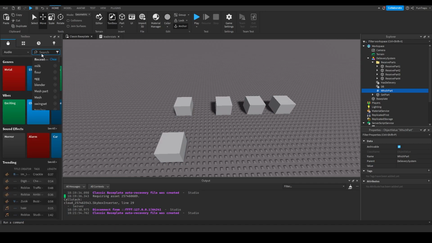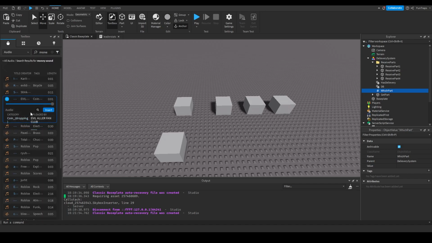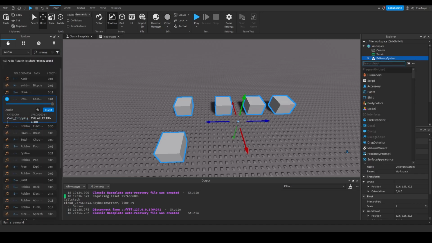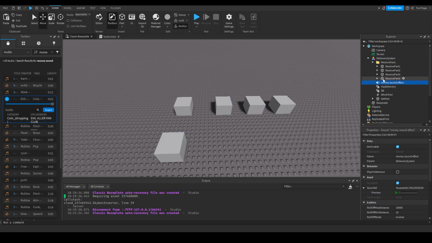Oh, one more thing. Find an audio of like a coin or something, like a money sound. There we go. You're just gonna press this and click insert right here. And there we go. I'm gonna just name it audio just to shorten it.